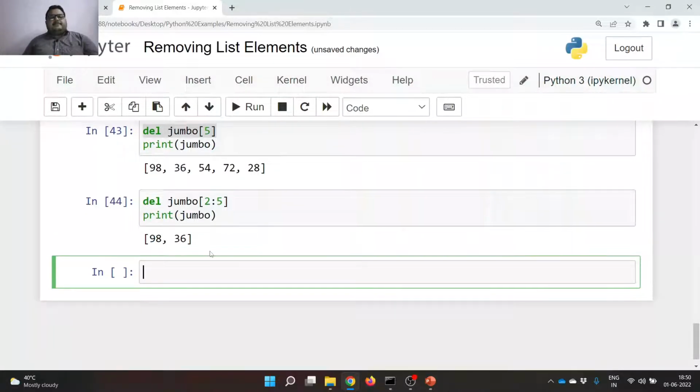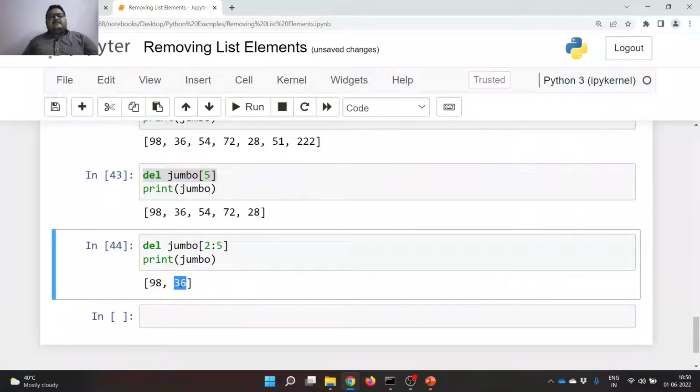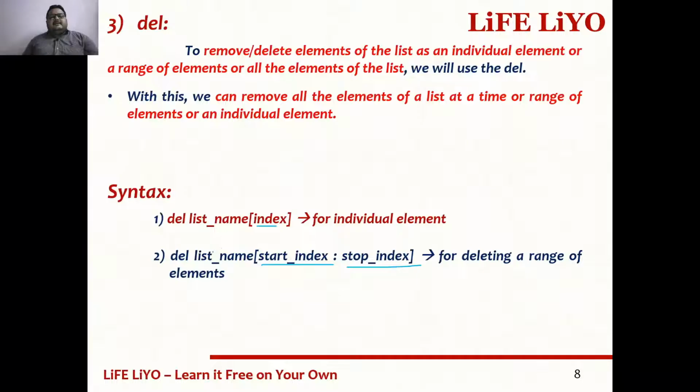Look at here, 98, 36 left in our respective list. That is deleting a list name.